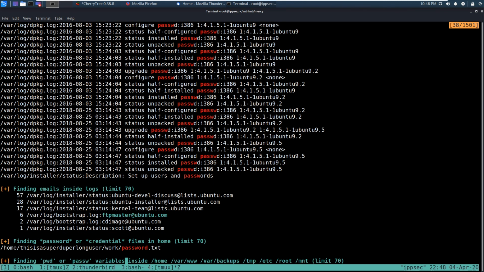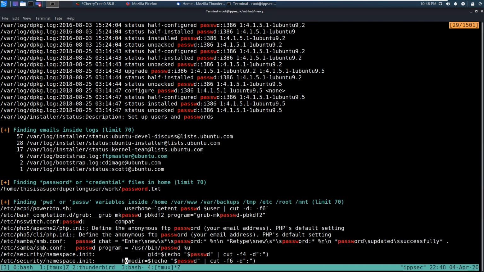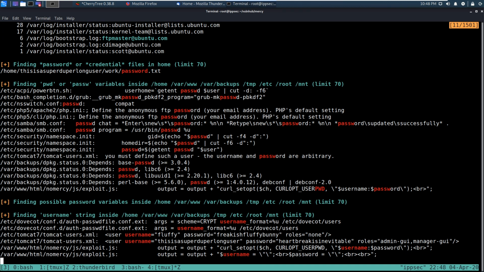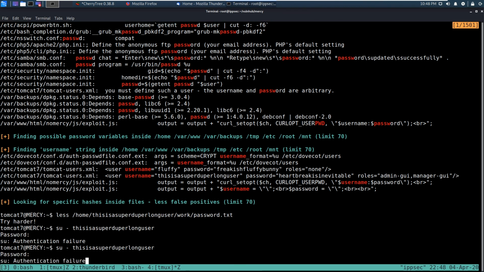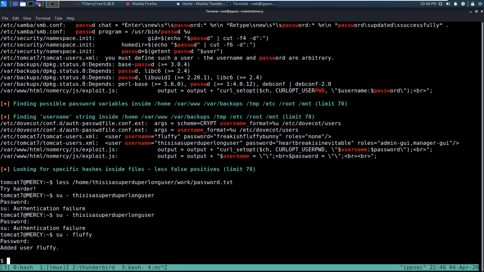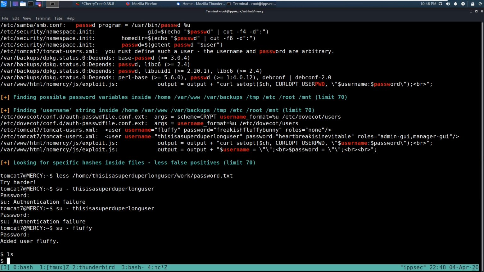Passwords and logs. That's try harder. We already looked at that file. So we can try logging in with Fluffy. So su fluffy. Paste the password. Oh, we got in. Added user Fluffy.